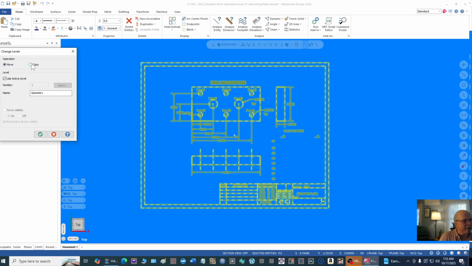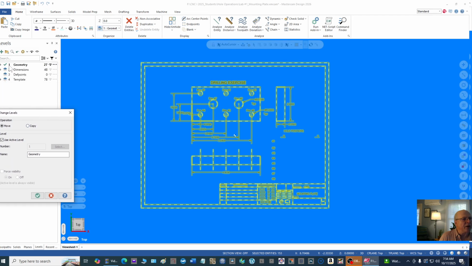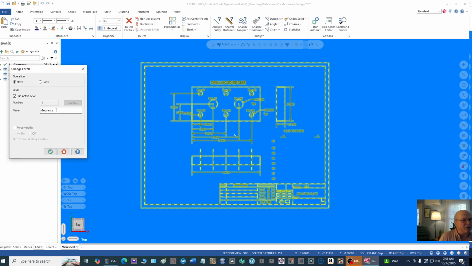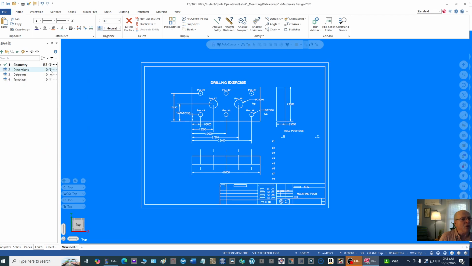Make sure you don't copy this to the geometry level, because then you'll have two copies of it. You want to activate move only. And it says use active level. The active level right now, if you look at this, the green check mark is on geometry, so it's where it needs to be. And the name is geometry here, so all we have to do is say OK. And everything then moves right up here to the geometry level. You'll see it says 153, so there are 153 elements now under this level of geometry.